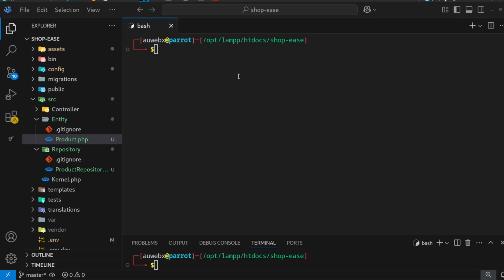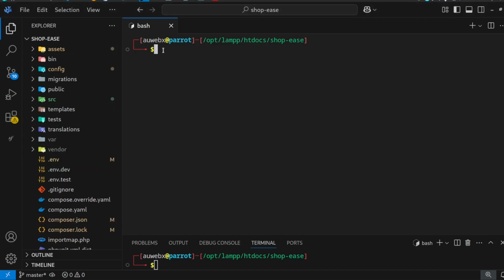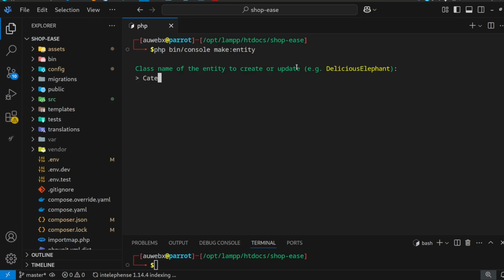Right, so now we are going to create the remaining entities. We have just finished with the product entity, that is this. So we are now going to focus on the next one. Let's try to create the category. We repeat that same command, php bin console make entity. Then the name, we are now going to call it category.